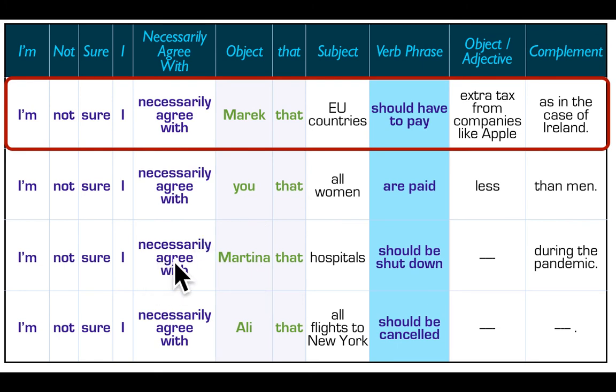I'm not sure I necessarily agree with Martina that, and then say what Martina said. Martina said that hospitals should be shut down during the pandemic. The pandemic is this other word for a global illness that's like a virus that's spreading. Or I'm not sure I necessarily agree with Ali that all flights to New York should be cancelled. So again, this can be very useful for you in exams in the speaking section, and it can also be useful for you in essays where you have to give your opinion on things.